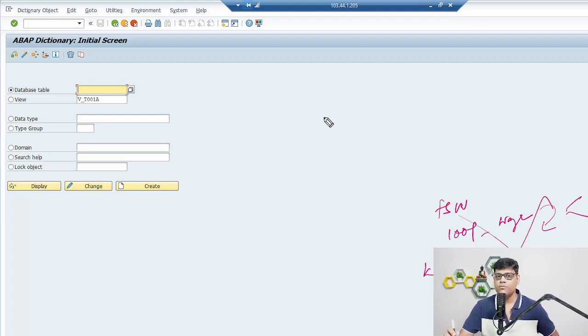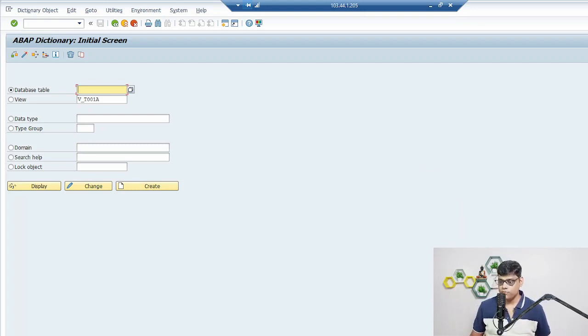In S/4, you are going to create your GL masters with different account types. We have 5 different account type options. That is again another change from the master data point of view. Quickly, let me show you that.